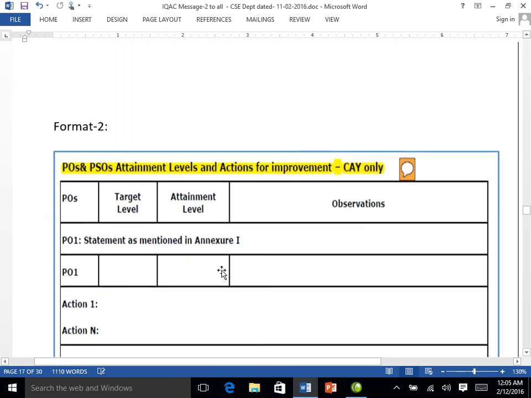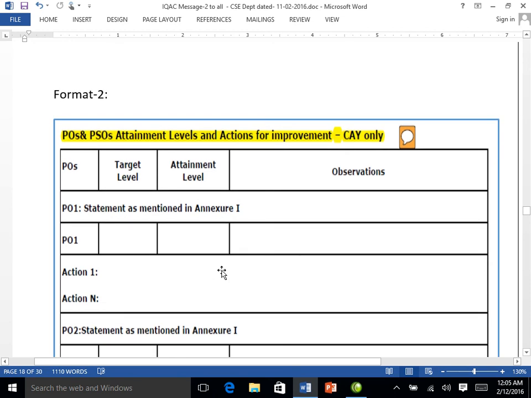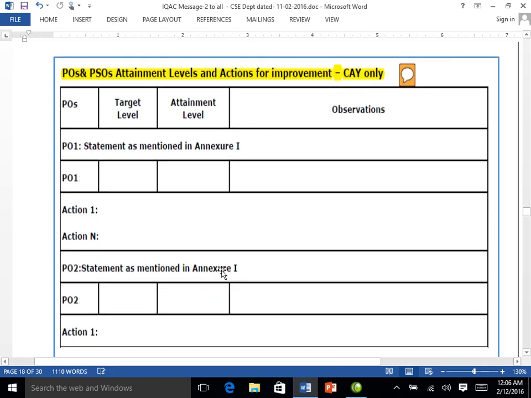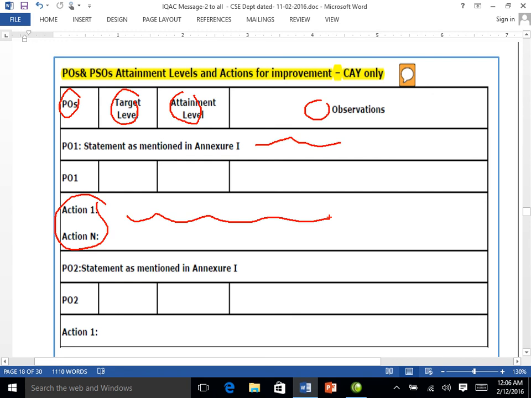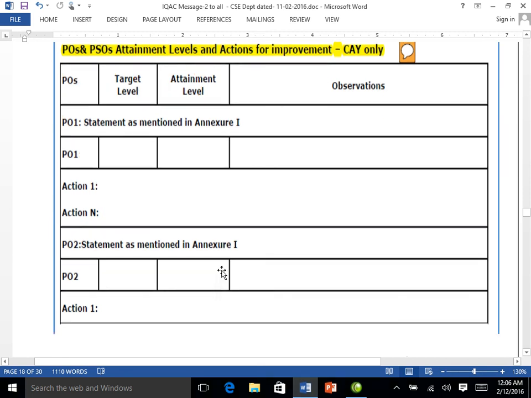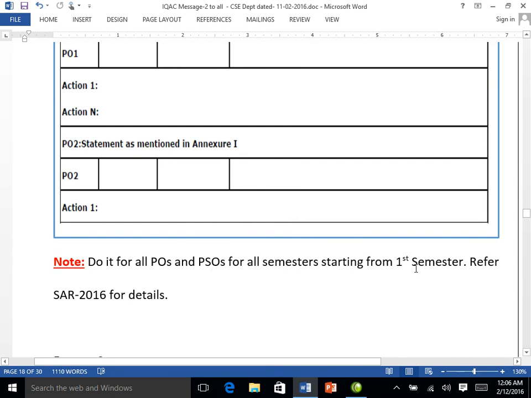Another format which is most important is required at the first semester level, second semester level, and also at the program level for the remaining semesters. See here: POs and PSOs attainment levels and action for improvement. Action for improvement is the most important thing. For every PO or PSO, what target level you have set, what is the attainment level, what observation you have made, and what is the PO1 statement. And what action you have prepared for improvement, the action plan for improvement, is to be written here, and it should be correct and appropriately phrased. This is to be done for all POs and PSOs, including the first semester level, for all semesters starting from the first semester. Refer to Self-Assessment Report 2016 for more details.